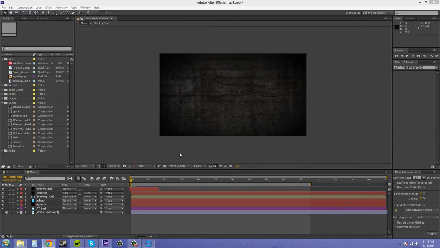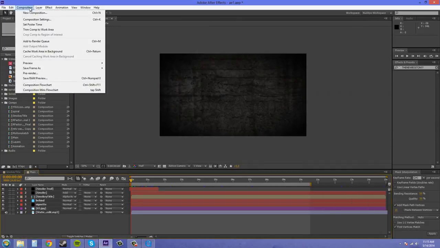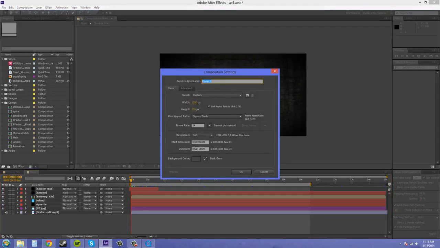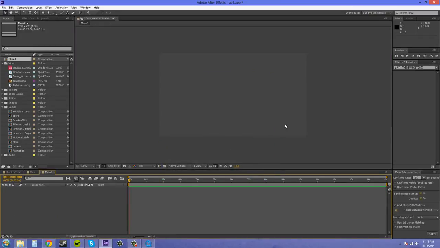We'll close out of that, and the first thing we're going to start out with is by creating a new composition. I always name my first comp main, since I already have a main in there that I'm going to use as reference. I'm going to name this one main 2, and all my settings here, I only need it to be around 15 seconds, and hit OK. Now the first thing I'm going to want to do is create my background.